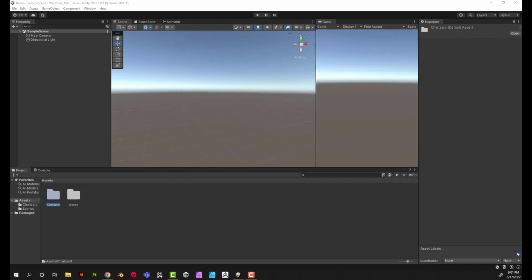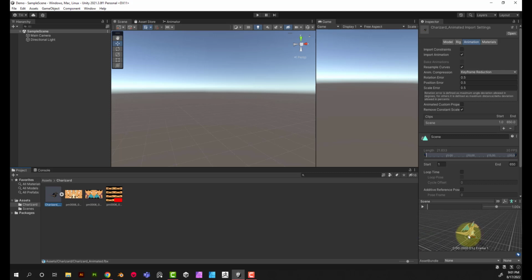And I think we should be pretty good to go. So what I'm going to do now is open up this Charizard. And as you can see, it already has the textures applied. I'm just going to drag and drop this into the hierarchy.